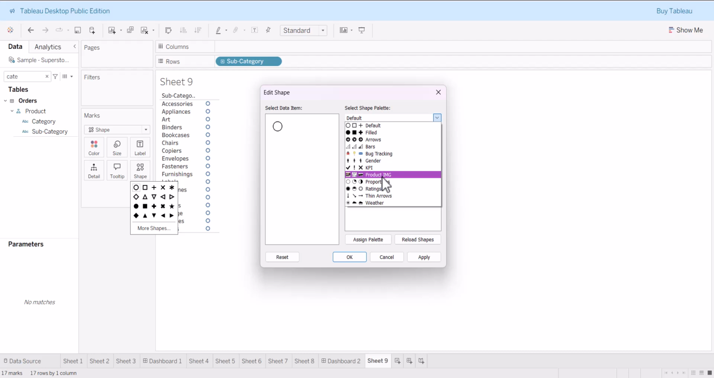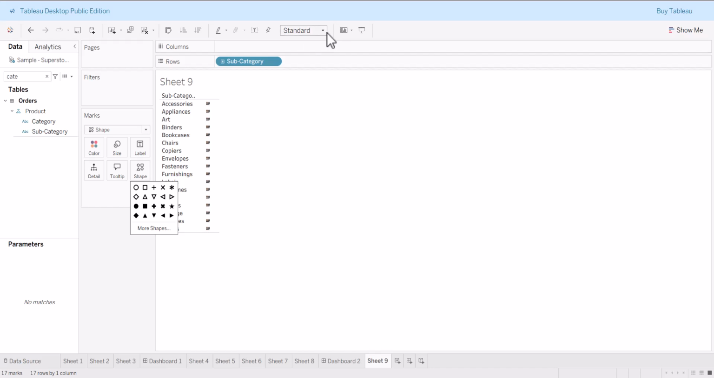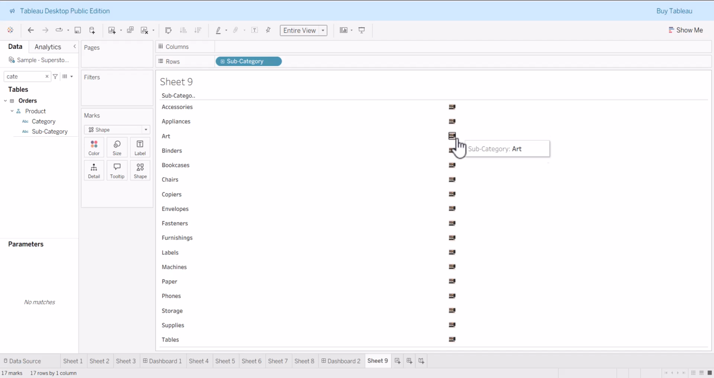So this is the folder in which I have saved the images, and after this you have to click on the data item and then select the image and click OK. So as of now, all the dimension values over here are showing the same image.